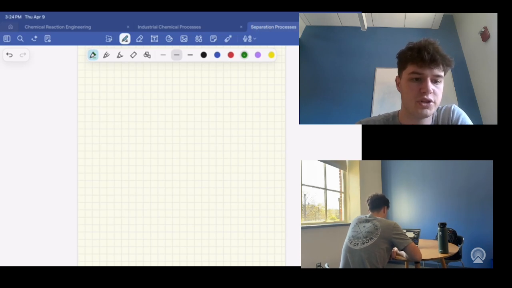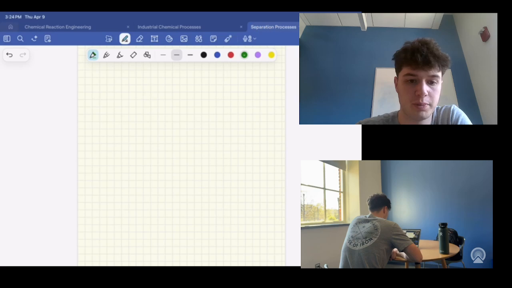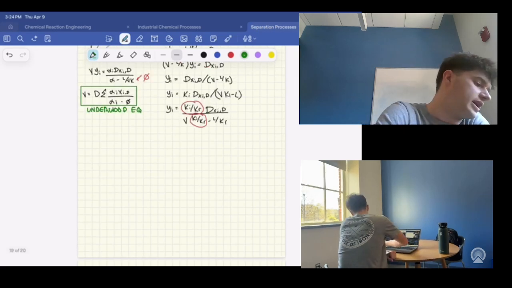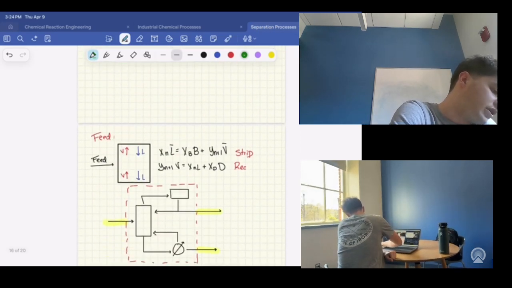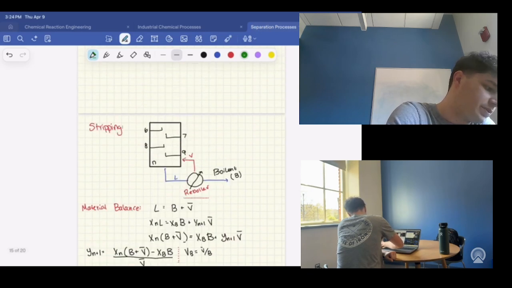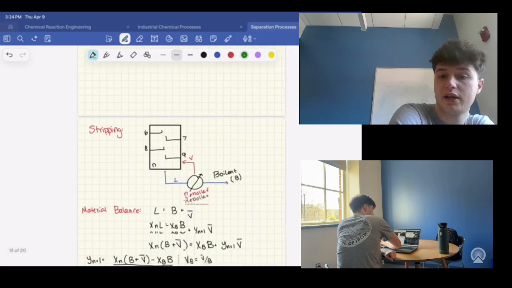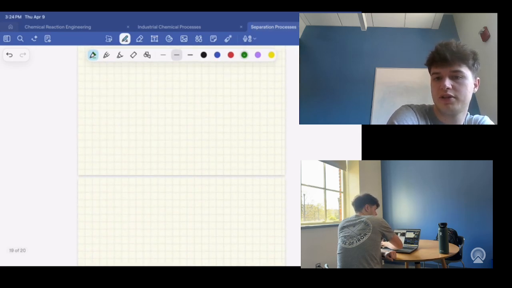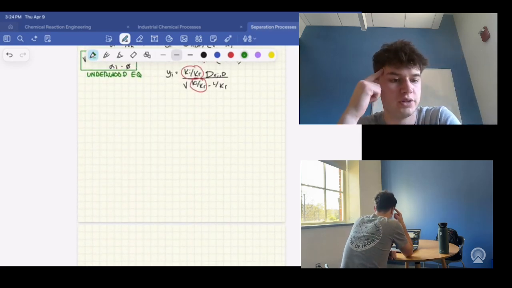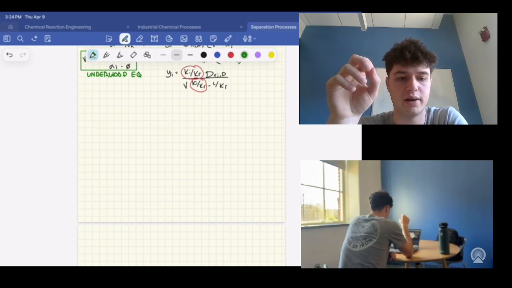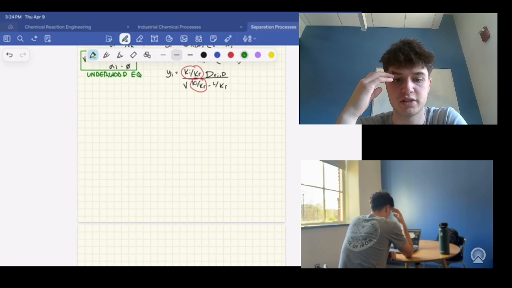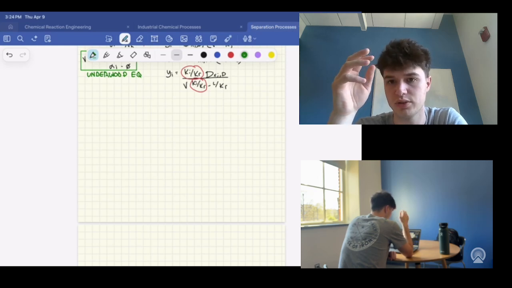For part 1, we're going to first derive the material and energy balances around stripping and rectifying envelopes, which, as you can see, we have already done. Here's our stripping and here's our rectifying. We have already started on those in this homework. And then we're going to algebraically show how the graphical Ponchon-Savarit method can be justified using similar triangles.